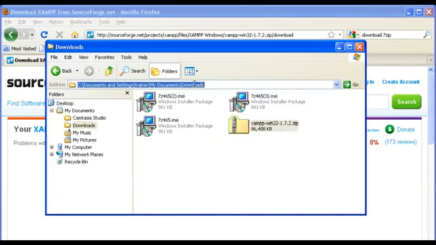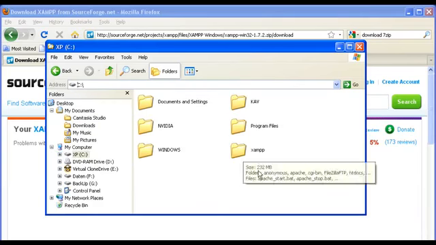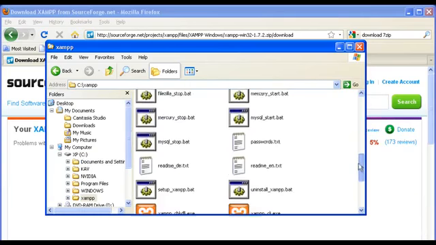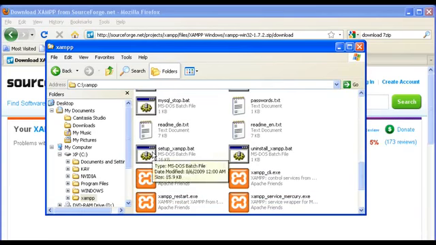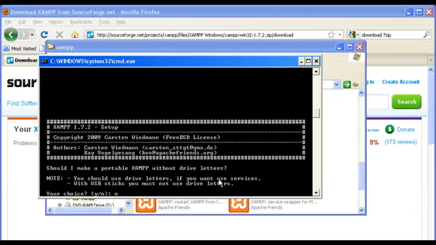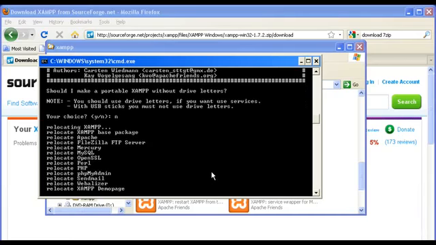So we have now unzipped everything. And now if you just go to C, you will see a folder there called XAMPP. You now want to double-click on the XAMPP directory and look for a setup XAMPP bat file. Go ahead and double-click that and answer all of the questions. Should I add shortcuts to the Start menu desktop? Yes. Should I proceed? Yes. Your choice is, should I make a portable XAMPP without drive letters? No. Just answer all of the default answers and you should be all right.